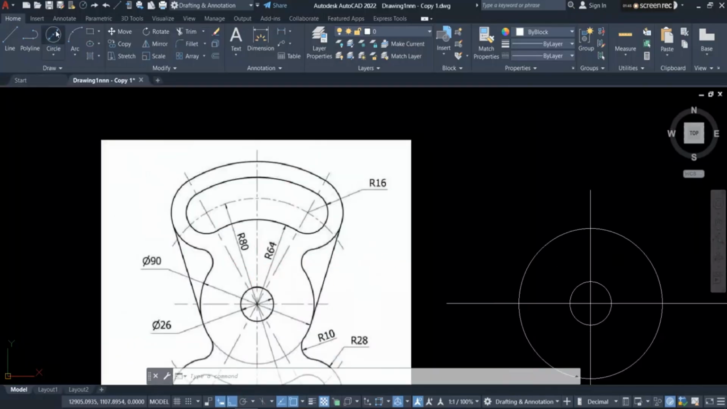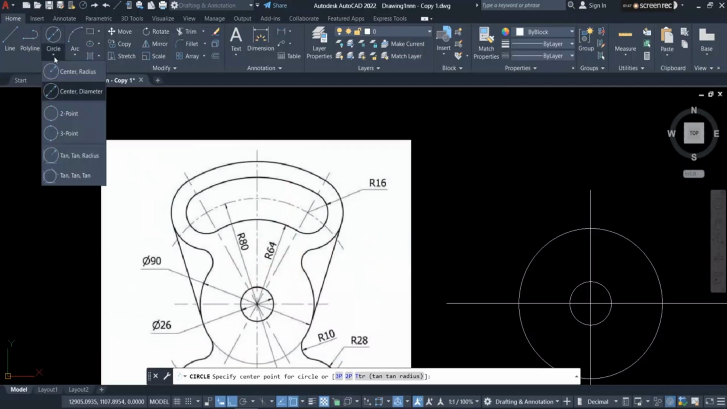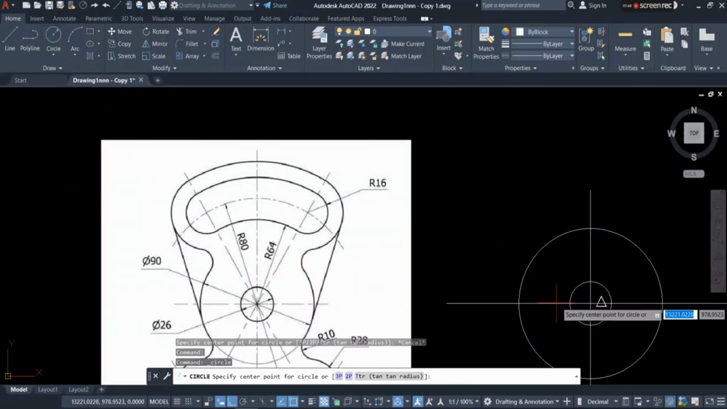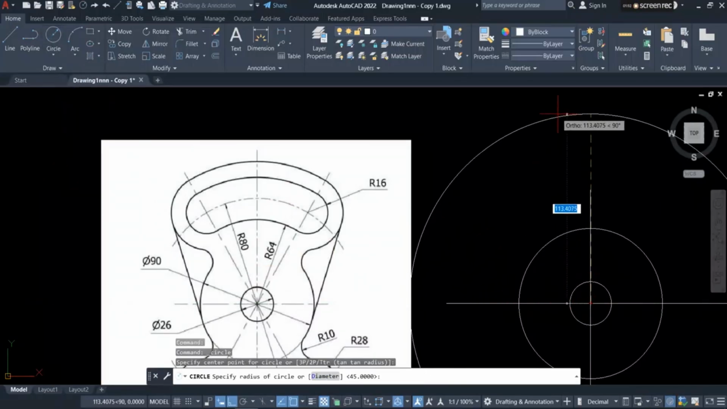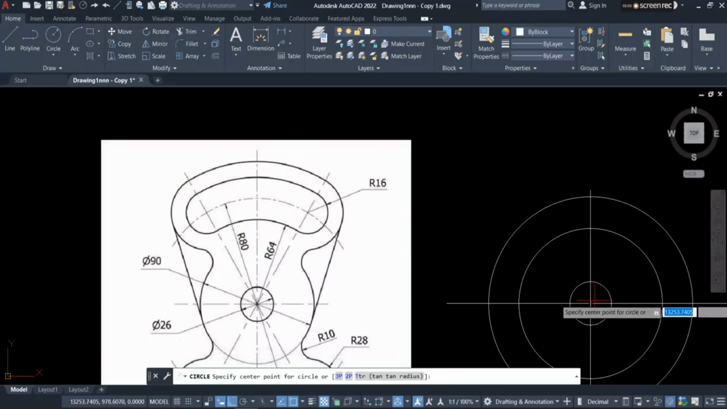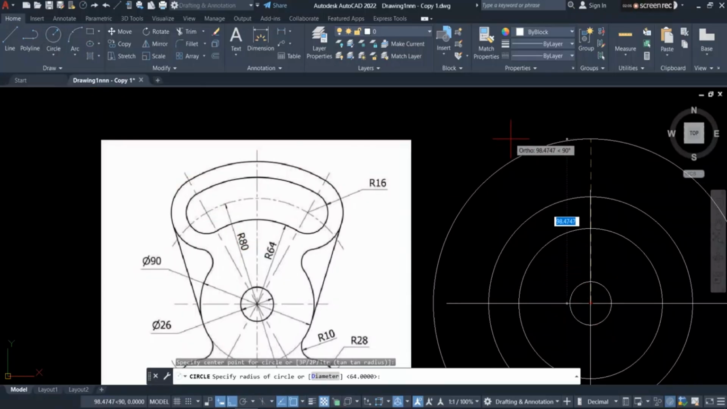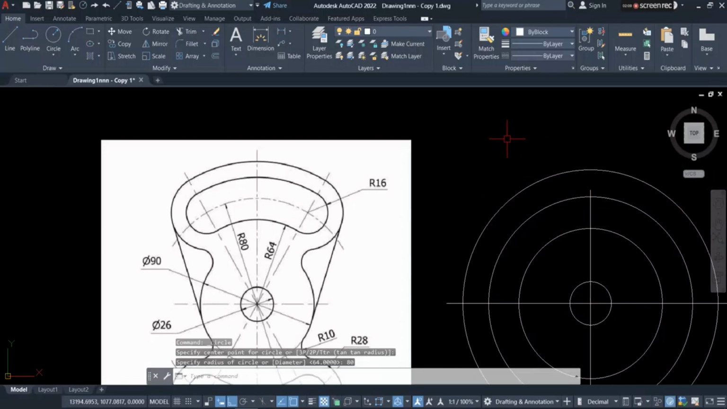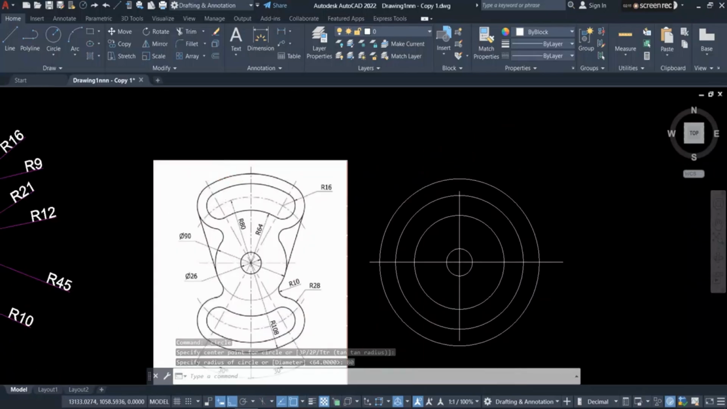Let us draw one curve. So go to circle, radius, hold it at the center here, and 64 units, right? Then after finishing this one, there is another curve with radius of 80 units. So circle radius and go for this one, 80 units, right? After finishing this one, what you are going to do, you have to draw these lines.